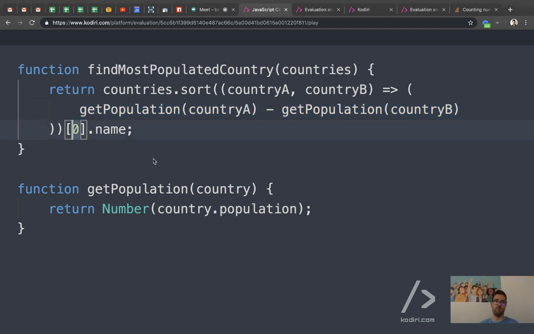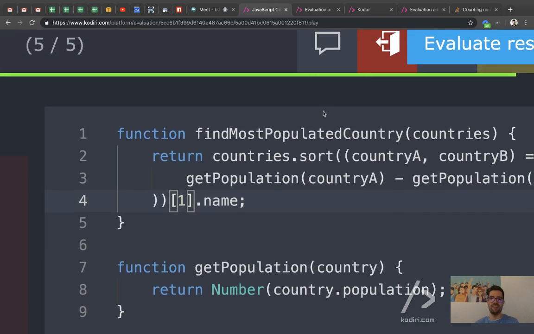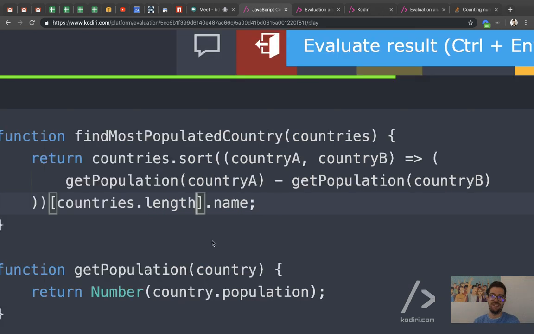Instead of zero, what? 1. Okay, 1. Why 1 and not 27? You have to put length, countries dot length. No, countries minus 1. No. Dot length minus 1. Like that? Yeah, I think that's correct, yeah?